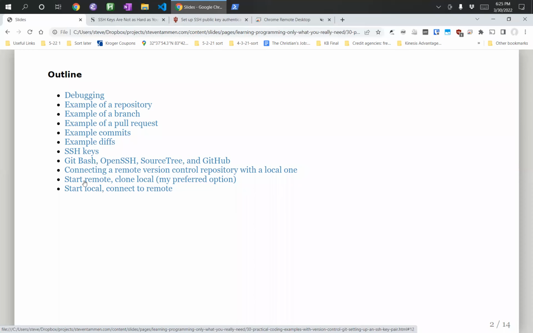Then we're going to talk about how you can connect a remote version control repository. So that's like the bank ledger, how you can connect it with your local one. That's like the ledger that a business owner carries around, their personal one. So we're going to talk about how you kind of get the handshake working here.